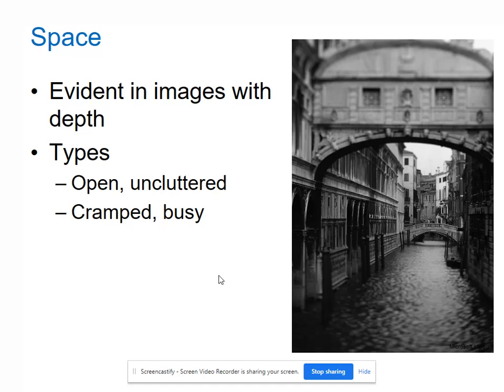So there are different types of space. There's open and uncluttered space. And then there's cramped and busy. So what kind of space do you think we have here in this picture on the right-hand side? Is this open space or is it cramped and busy? What do you think, Braden? You think it's open? Okay. Anybody here think it's cramped?